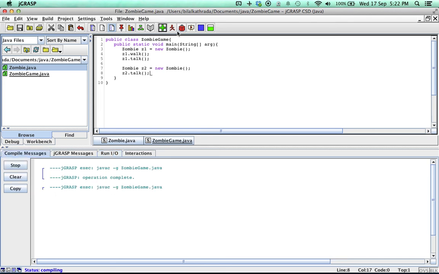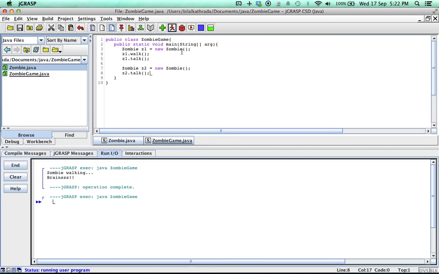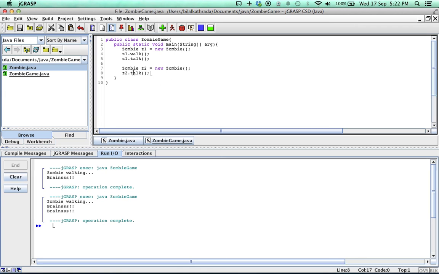So we've created an instance and we are calling its talk method. Compile that and let's run it. Okay, so first it outputs zombie walking, and then the first brains is z1 talking and the second brains is z2 talking. So this is now your introduction to classes and objects in Java. This is how we create and instantiate classes and objects.